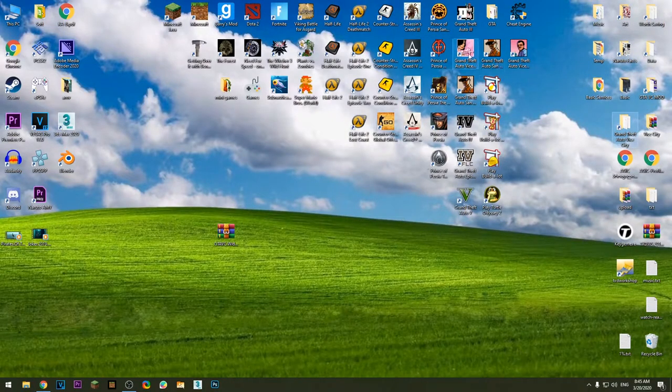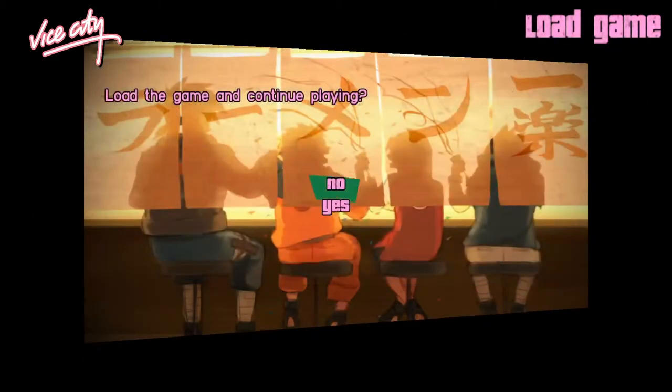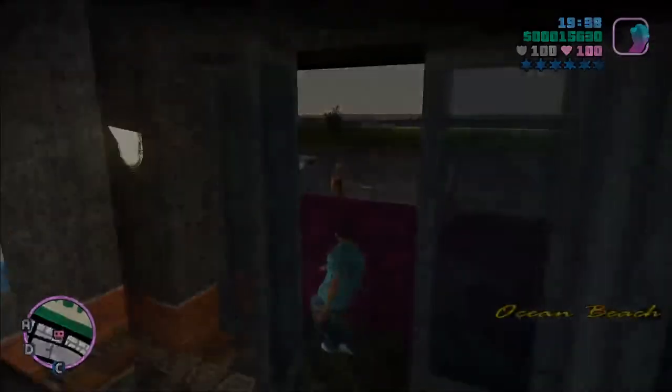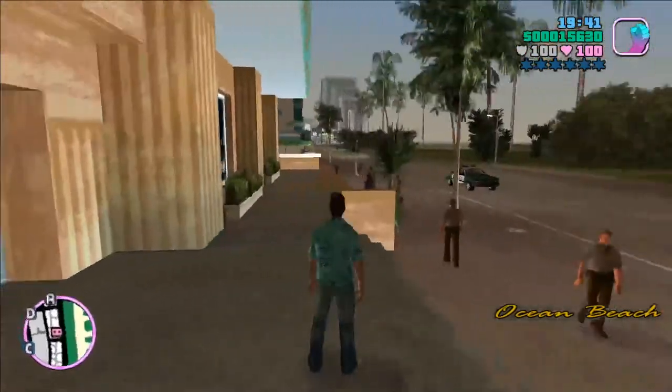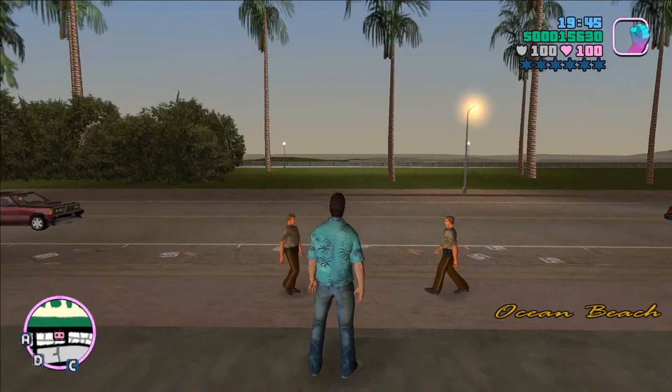Now we can run the game and let's see if it worked. As you can see, the font is already a little different. Now press load game. As you can see, again, the widescreen is now fixed.